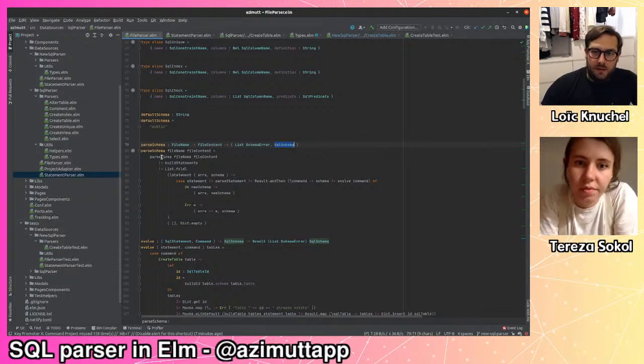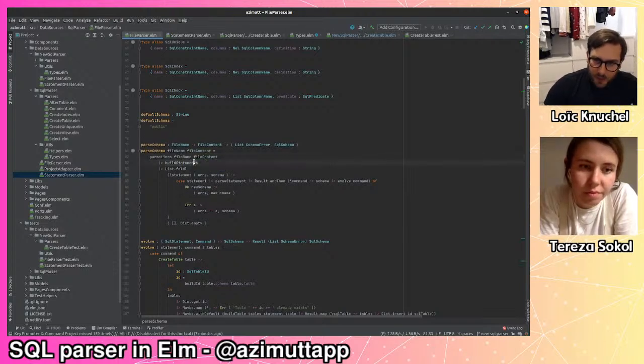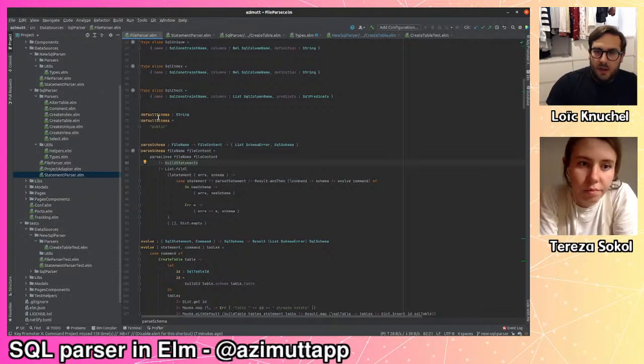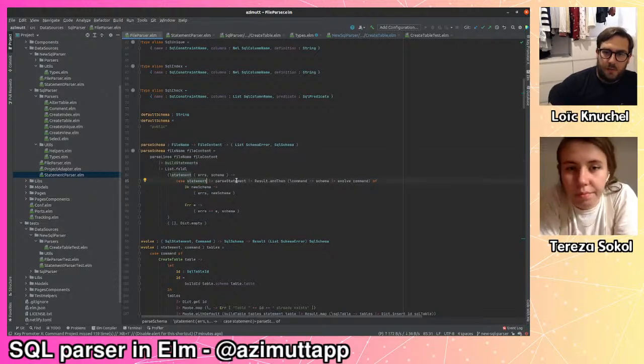This function does everything. It starts by parsing the lines of the file content. We have a string that we split by line, and then we go through all the lines and group them by statement. We want to isolate the create table, the alter table, and things like that. We will maybe not work on this part today. Then once we have all the statements, we take each statement and parse it.